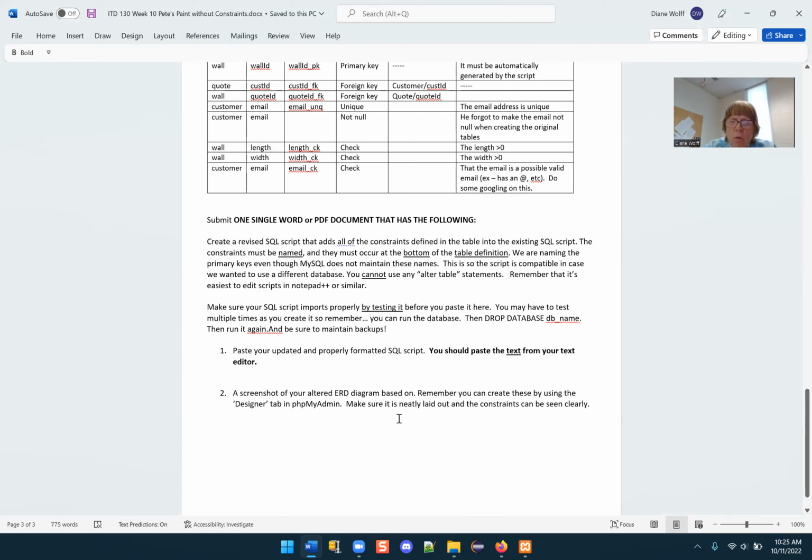All right, now we talked before about where you can get those, but to remind you, you can create these by the designer tab in phpMyAdmin. Make sure it's laid out nicely and the constraints can be easily seen. You'll see the primary and foreign constraints when you do that.